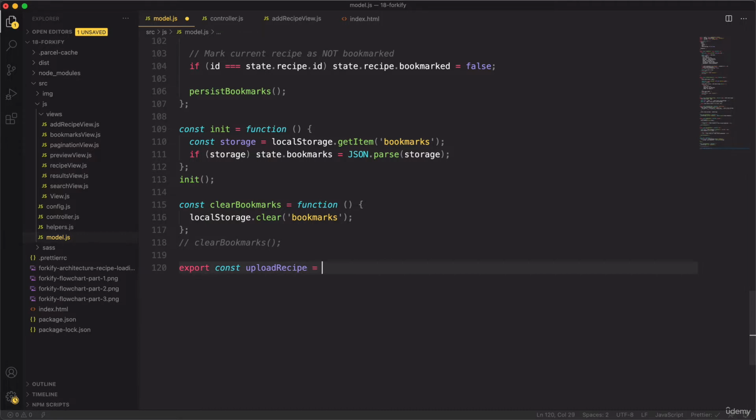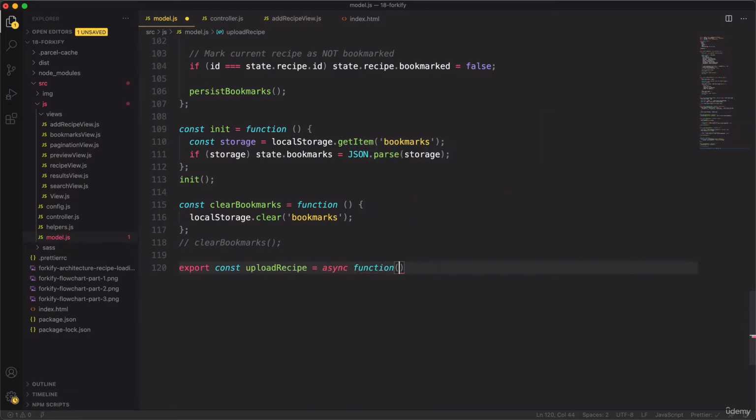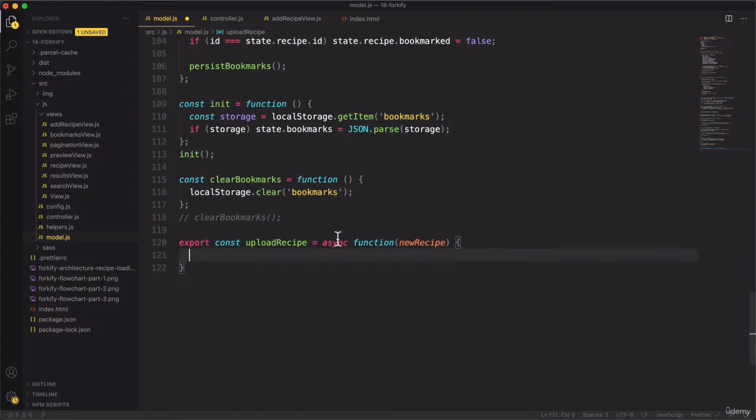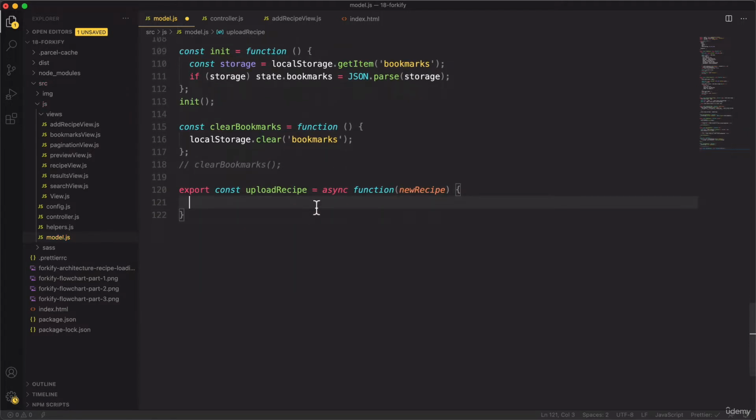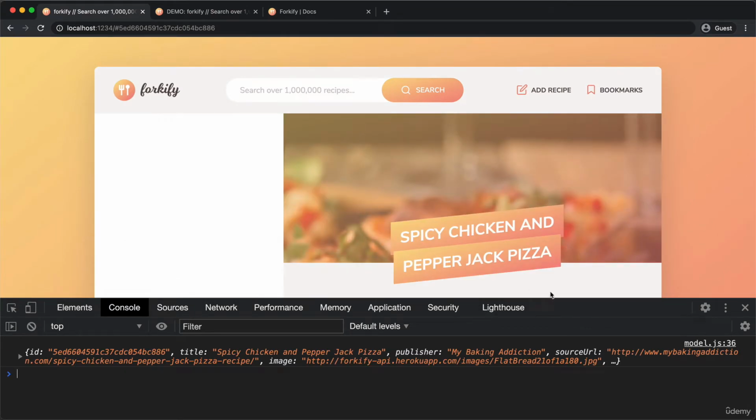recipe. Okay, and this one will eventually make a request to the API, and so therefore it's going to be an async function, and it will receive the data for a new recipe. Now, the first task of this function here will be to take the raw input data and transform it into the same format as the data that we also get out of the API. So let's take a look at that. And now it reloaded the page, of course.